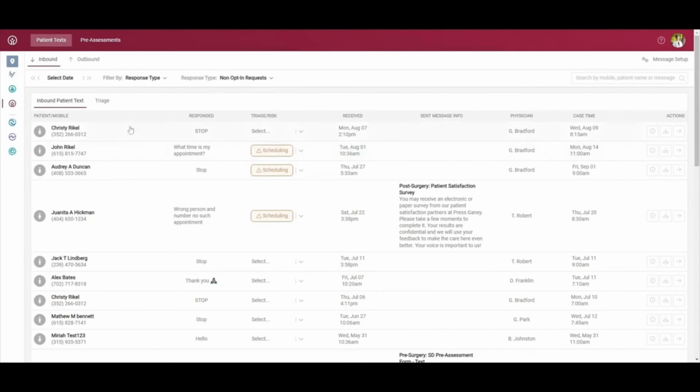Here you can see all the patient cases that you've received responses from. For example, here you can see the patient case, their mobile number, and what their response was to the text message they received. You can also see the text message they responded to under the sent message information. Additionally, you can also see triage or risks assigned to that patient's response. Again, these would have been set up under the message setup, where you chose to set up patient response rules and flag those responses with a specific triage or risk.